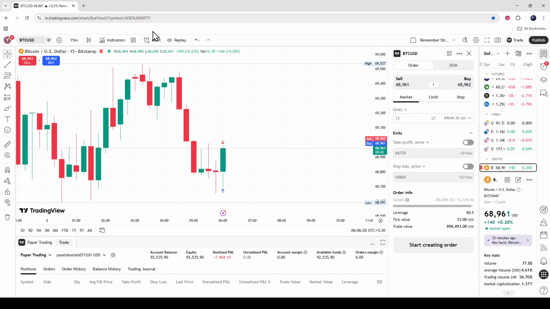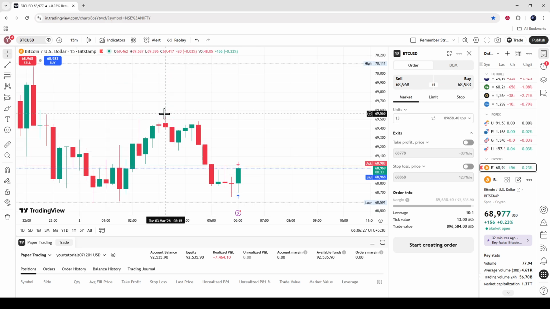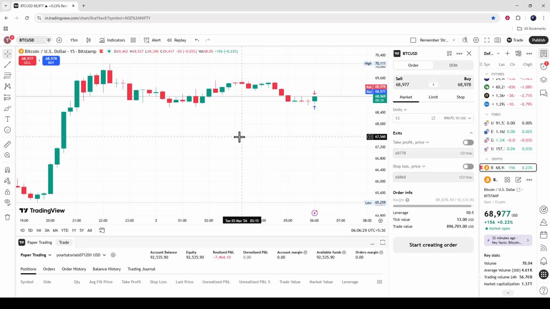In this tutorial, I'll show you how to add a custom Pine script indicator to TradingView. By the end, you'll have your own Pine script saved and applied to a TradingView chart so you can use it immediately. First, open TradingView.